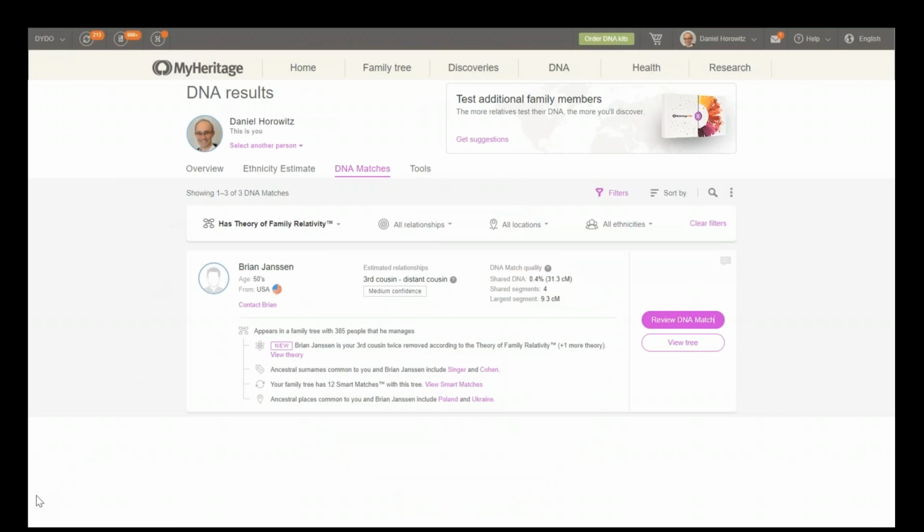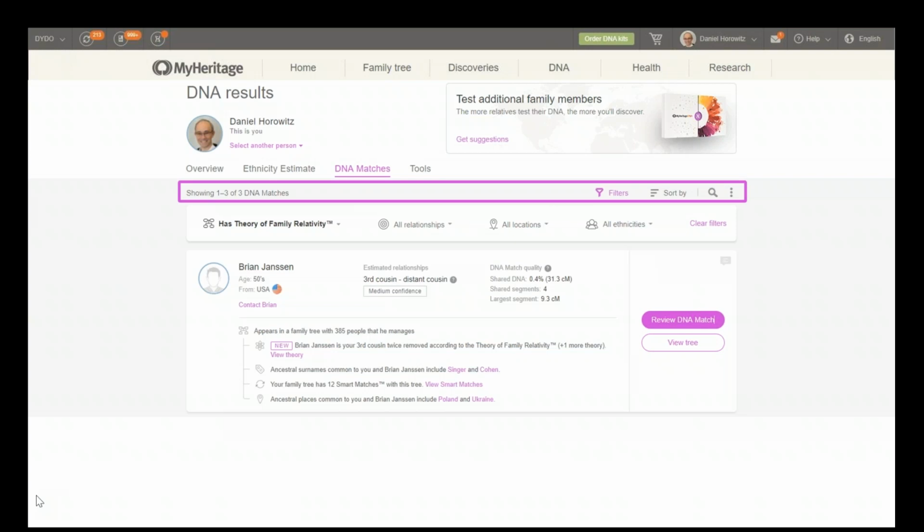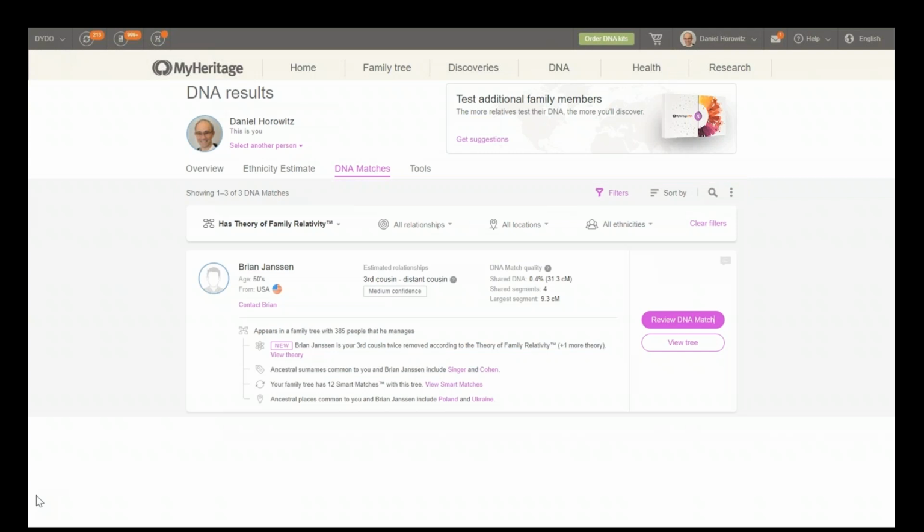I had to prepare this presentation making sure that no names are real, because MyHeritage takes pride in keeping your information private, and all the DNA is about real individuals. So in this case, I have one match. I hope you have more than that as well. And your list of matches can be filtered with some criteria.